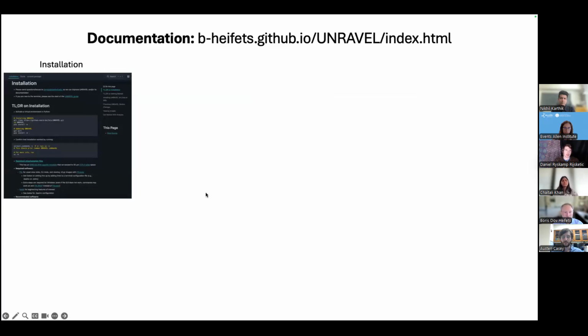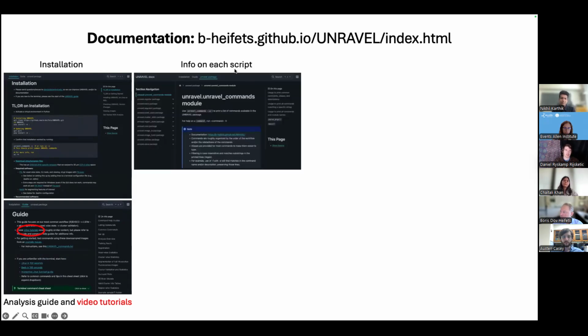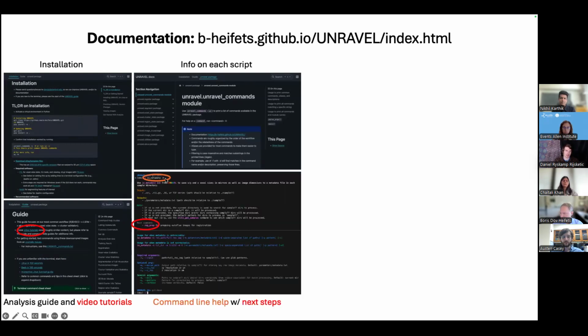So for Unravel, we have a website indicated above that has detailed documentation both for mapping fluorescence throughout the brains and for the MapMySections challenge. There's a page on installation. There's an analysis guide for the light sheet and serial two-photon data, as well as video tutorials. Each script has a detailed help guide that's accessible either online or via the command line. You can write the command and then -H to view the help for the script, and we've formatted that in an easy to digest way.